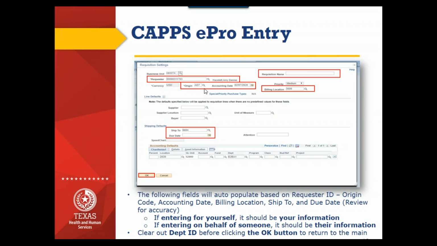The next one is your origin, your accounting date, your billing location, your ship to, and your due date. You'll want to enter all of these fields. They are required. Your origin code, just really quick, make sure you are not using the AAA origin code. The AAA is a code that people were using kind of as a generic code to bypass that required field. Please do not do that.